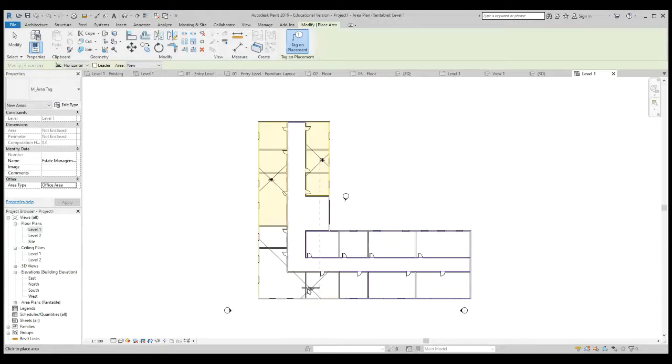Now, the new name here is building technology department. And it's an office area. I'll still leave it like that.